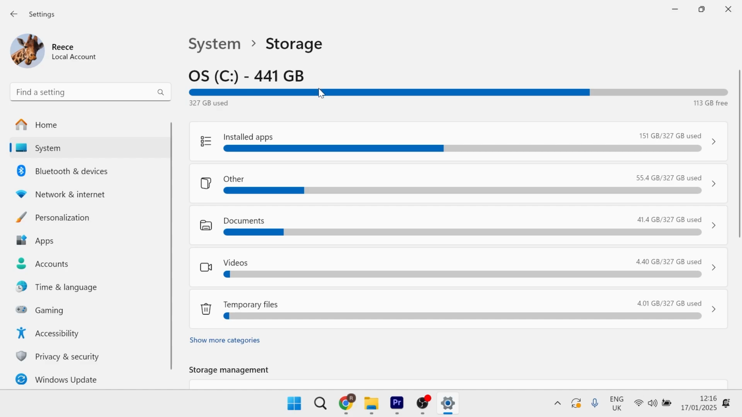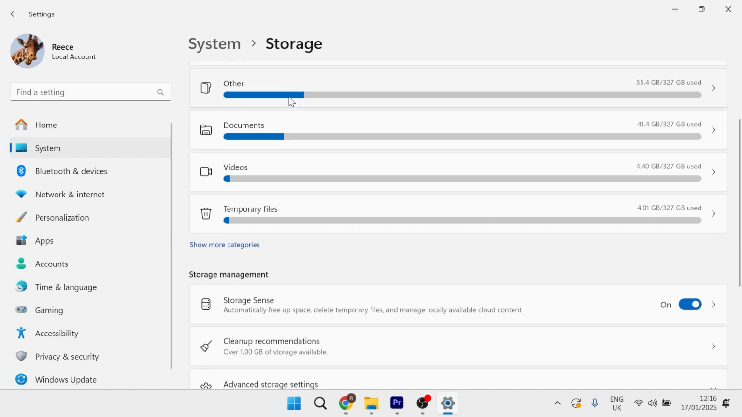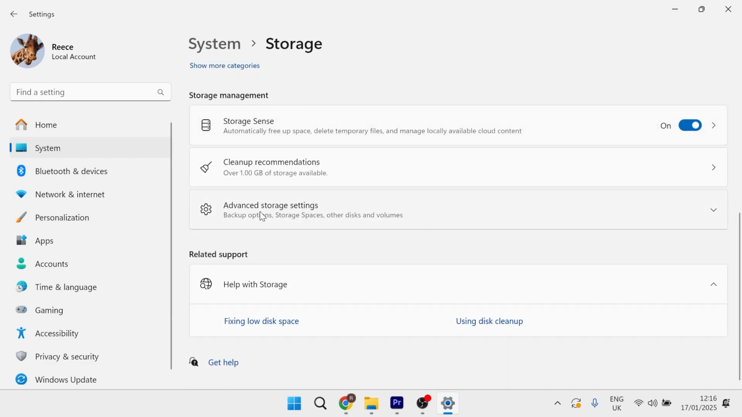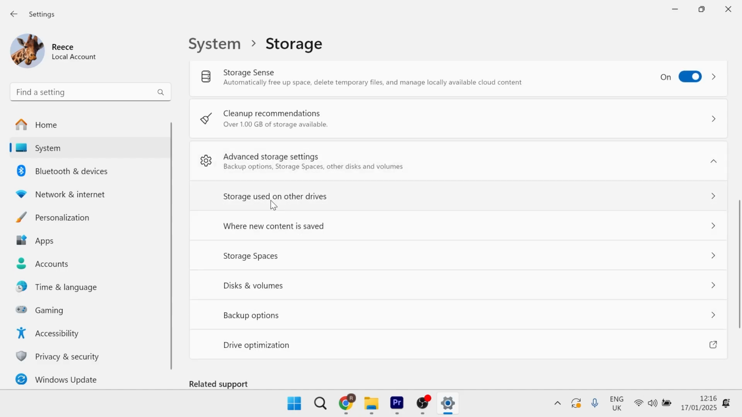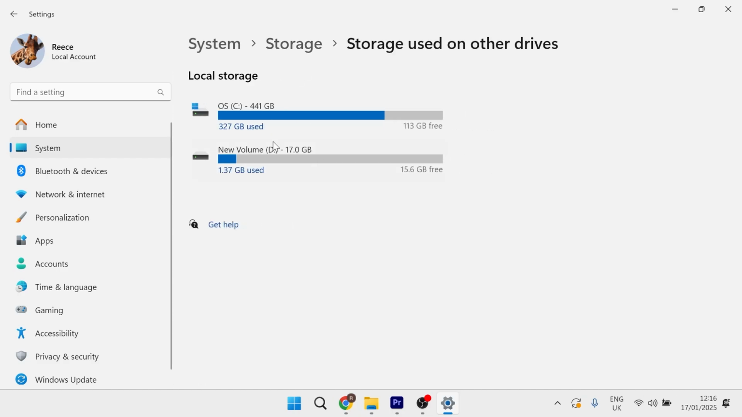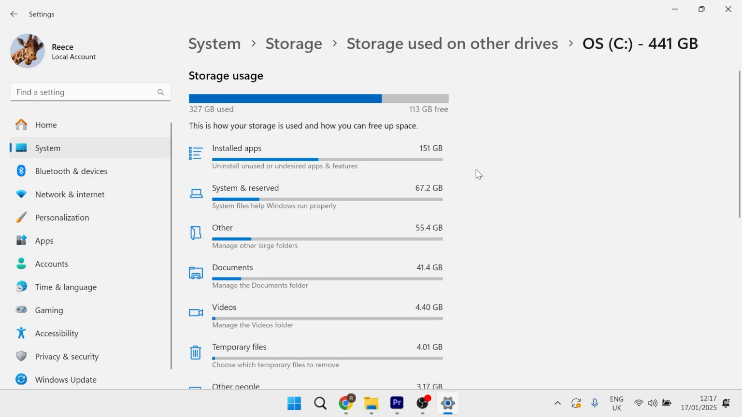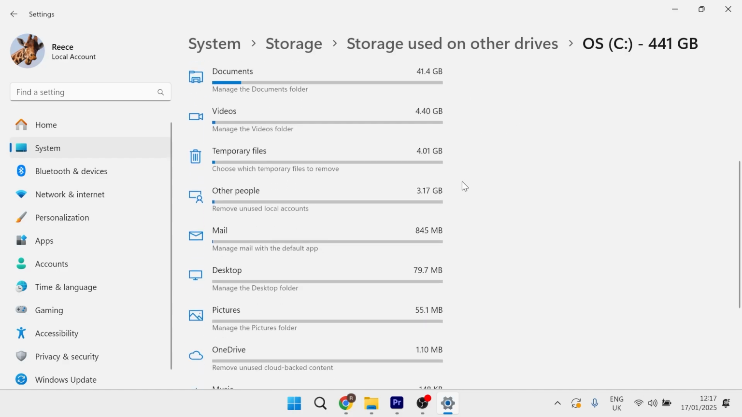If you want to change this to another drive on your computer, then you can scroll down to the bottom here and click on Advanced Storage Options, and then select Storage Used on Other Drives, and just go and select the drive that you want to check. So I'm just going to click on my C drive, as this is the one where I'm running out of space. Now from here, we're going to get a breakdown of exactly where this space is being used.